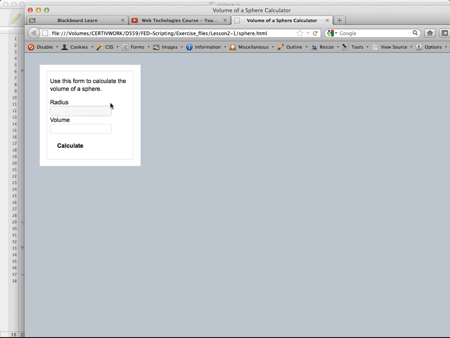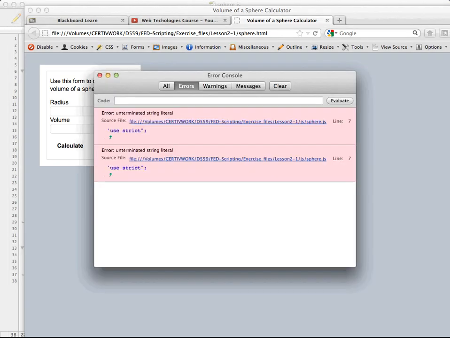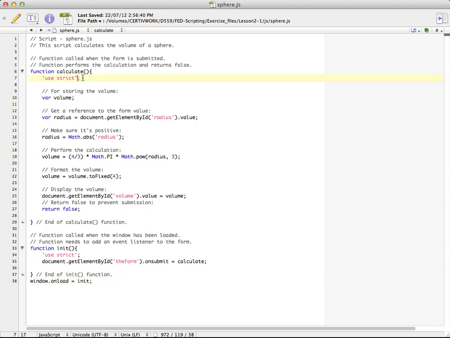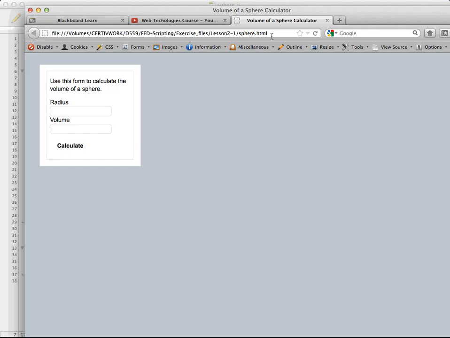So I'm going to save that. Now I have the page and I'm just going to refresh it. If I had a radius of say 5 and I click calculate, something didn't quite work right there. So, error console. Okay, so this is a syntax error. You'll see on line 7, and it's good that I can show you this. I've got a double quote instead of single quotes. So I just go back up here, use that, save the file.